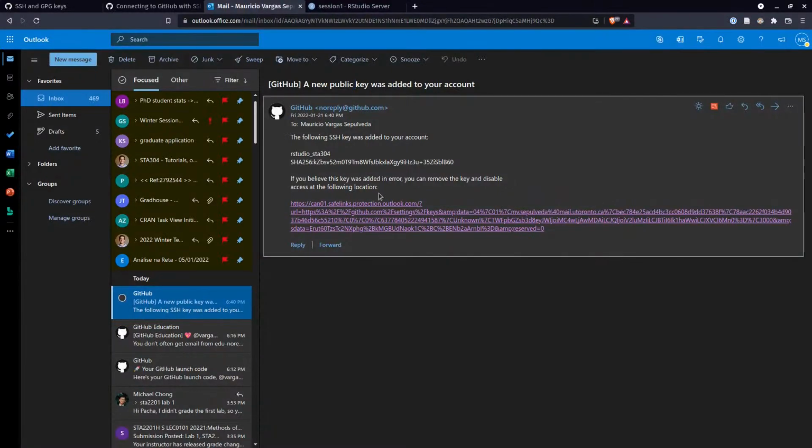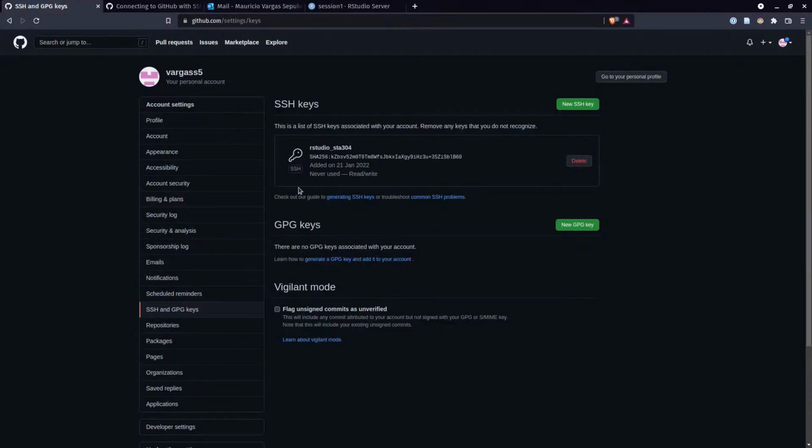And here this is warning me about the what-if case in the event that this was added without my consent or accidentally, and you can always remove keys, right? So if you ever see a key here that's not identified, just delete that, okay?